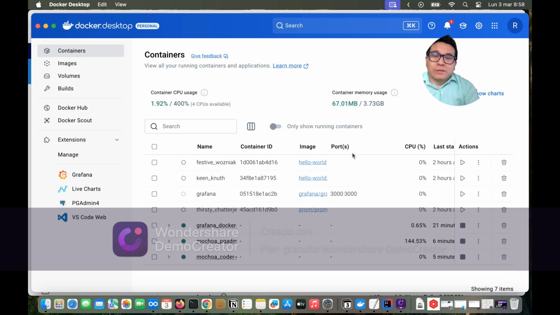So here I have already searched for an image. I can open my terminal after I install Docker. Here you can see that I have already installed the software. So then I can cancel it because I have already installed it.